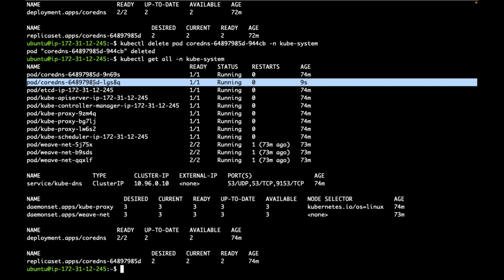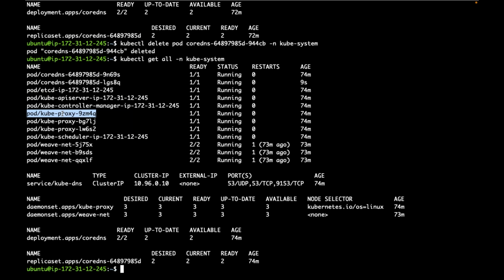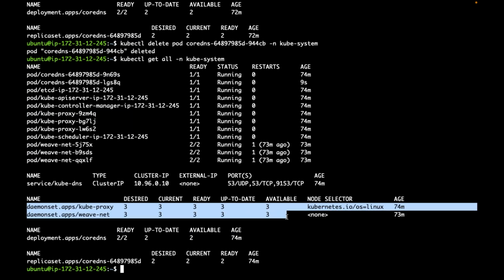So who is looking after those pods? Do I have some deployment? That deployment internally created a replica set, and that replica set is looking after them. Similarly, if the kube-proxy and kube-flannel pods are deleted, do you have some controllers which will manage those pods? Daemon sets.